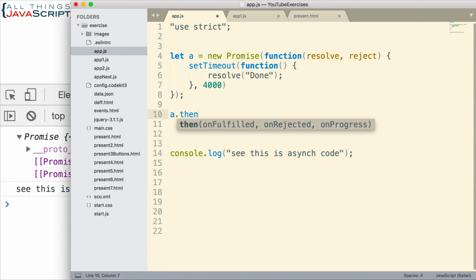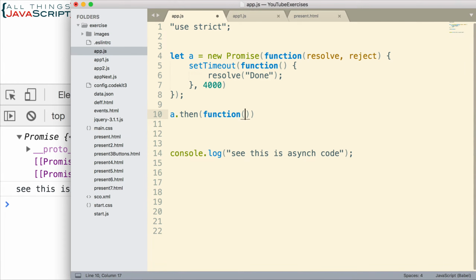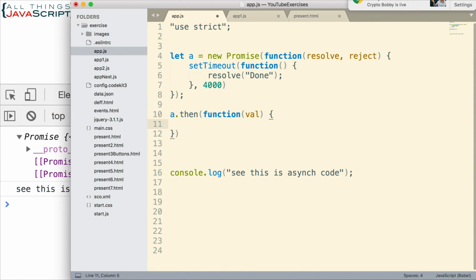We use then, and remember with then we pass in 2 functions. One is for resolve, one is for reject. Okay, now are you beginning to see how this connects? If not, let me explain it in just a moment. Let me finish defining this first function. Because the resolve function will receive a value, or could receive a value, we put a parameter there for that. Then what are we going to do with it? We're just going to log to the console the value. That's all we're going to do. Nothing too crazy.